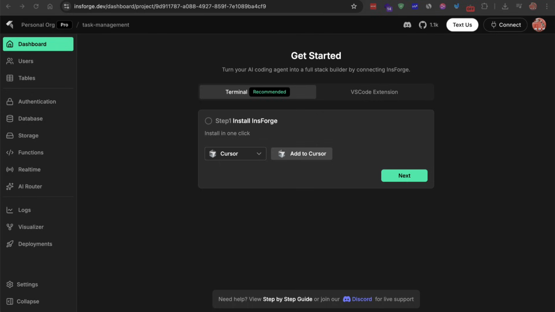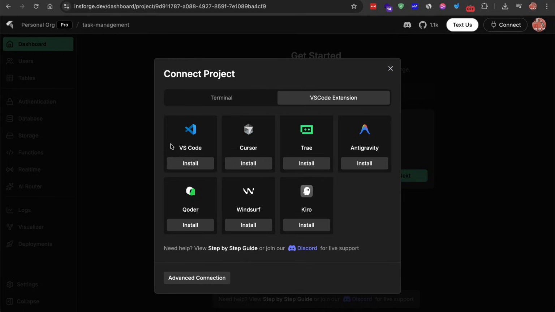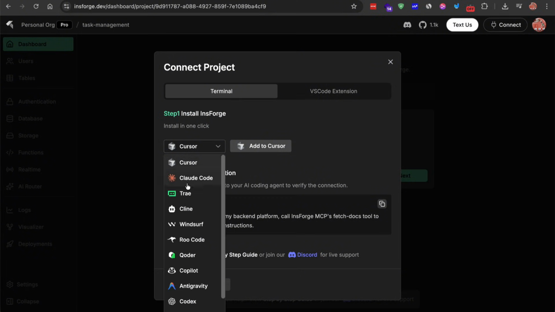Now I need to connect my AI to this backend. So in my project dashboard, there is this connect tab. When I click on it, I get options to configure for a bunch of AI coding tools. They also provide a VS Code extension for many IDEs like Cursor, Anti-Gravity, Windsurf and some others. So you can install the extension for easy configuration and get a user interface right in your editor.